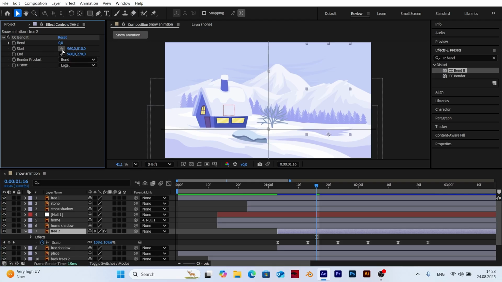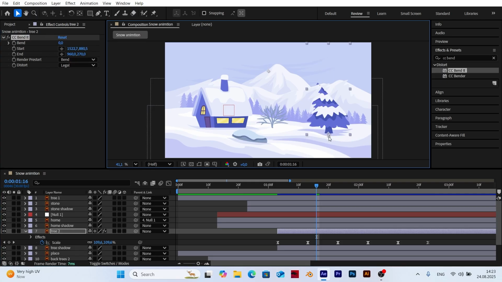In the CC Bend It settings, we set the start point to the bottom of the tree and move the end point to the very top. This way, we achieve a much smoother and more natural swinging effect.